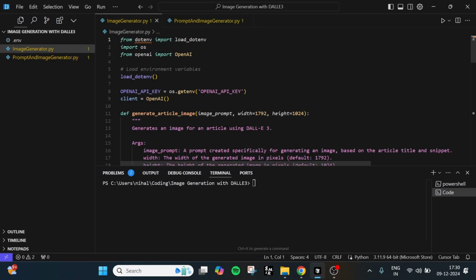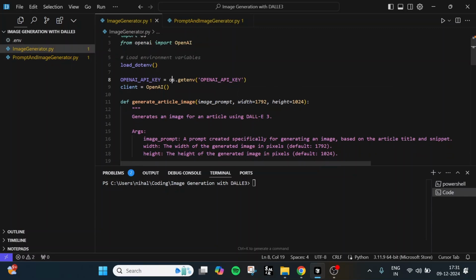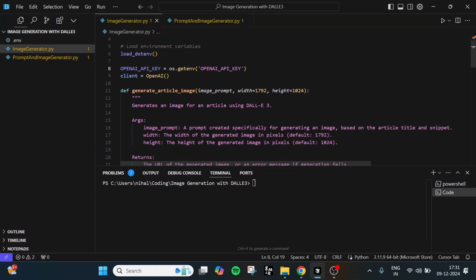So this is a very simple program to generate an image, taking the title and a snippet from the article as the input. This is the usual setup from OpenAI. Import OpenAI. Here's how you set up your secret key. You would put that secret key in the .env file and access it through this, and you create an instance, client equals OpenAI, and you can actually start using the client.